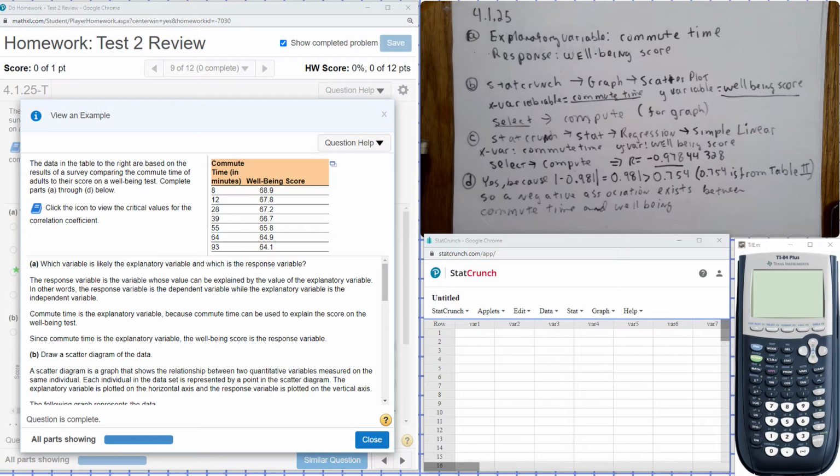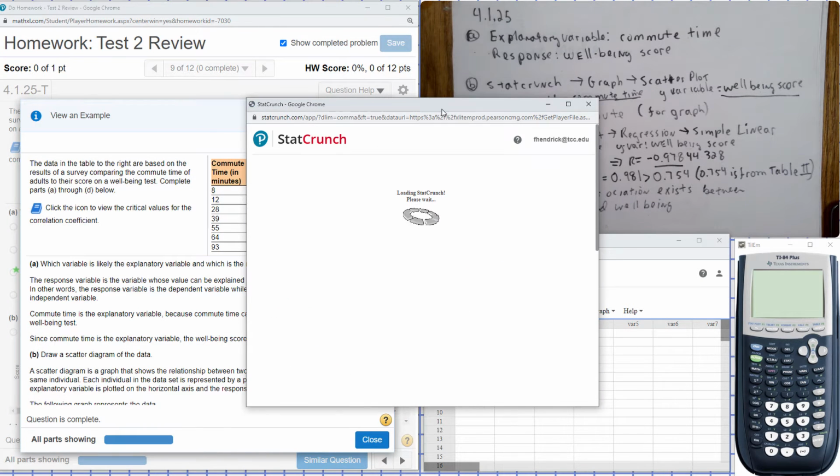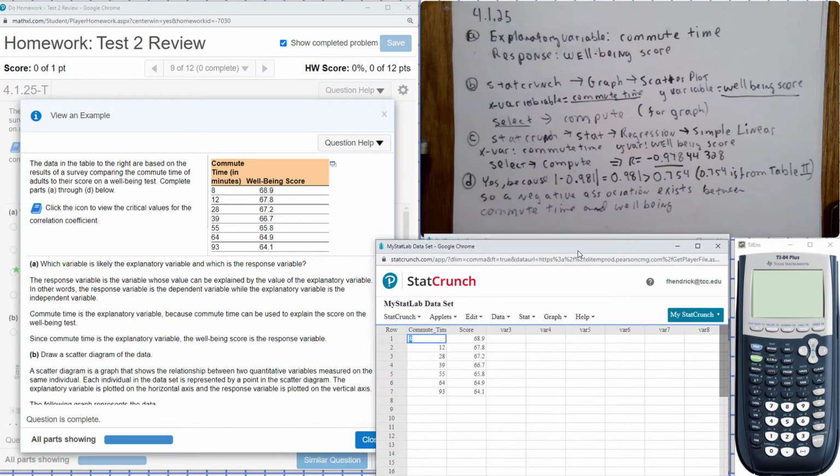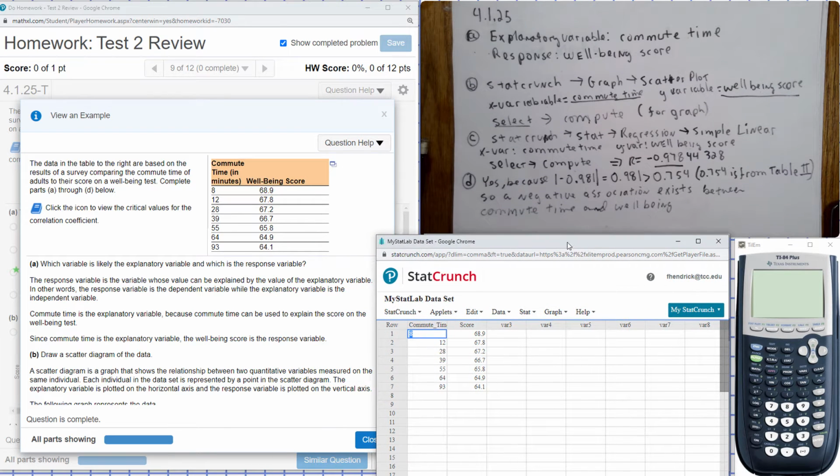Then they ask for a scattergram of the data. So for a scattergram of the data, we can go ahead and select here, and you open it in StatCrunch. And then go to graph, and then scatter plot. Click on scatter plot.